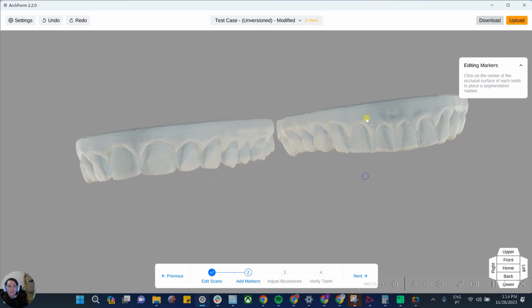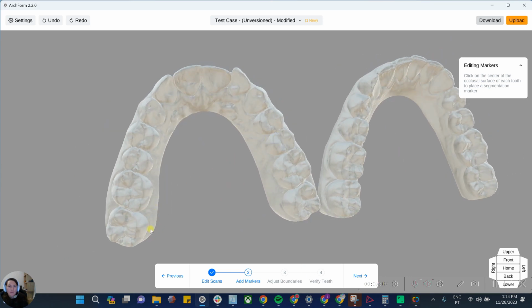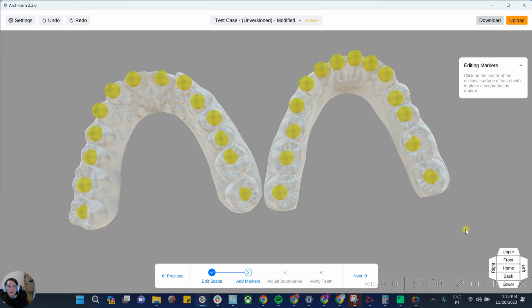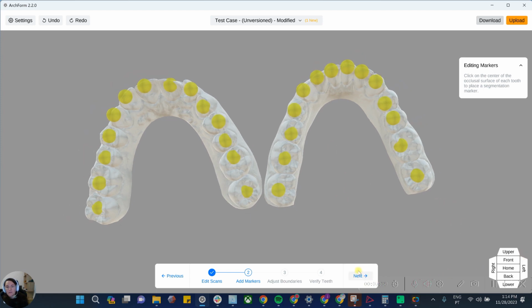Now we can see the bases have generated, and the next thing to do will just be dropping a little dots on each tooth. It doesn't have to exactly be in the center. I have tested it before. I can read from pretty much anywhere, but I like to just keep it in the center just in case.